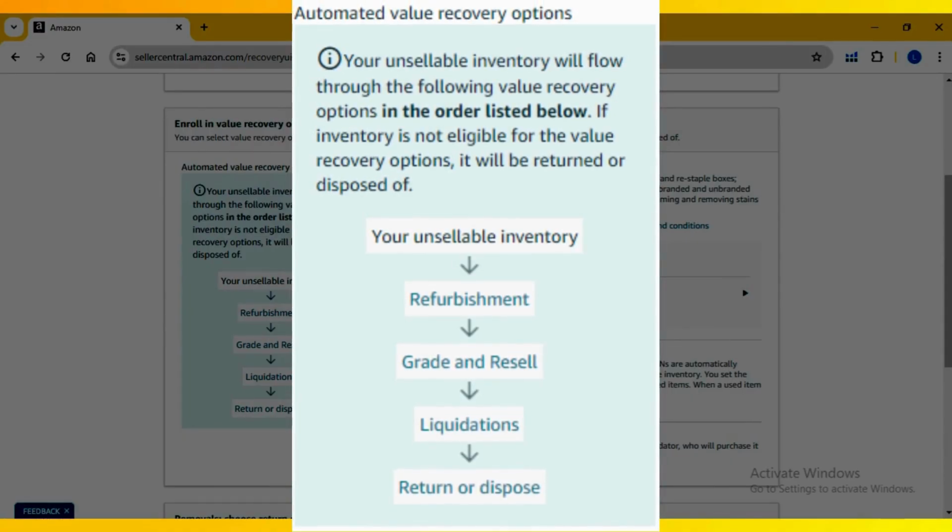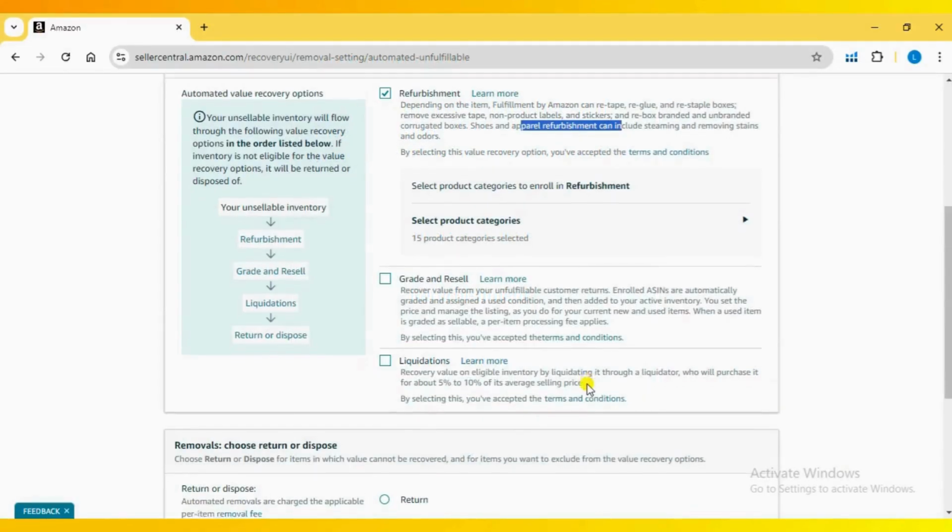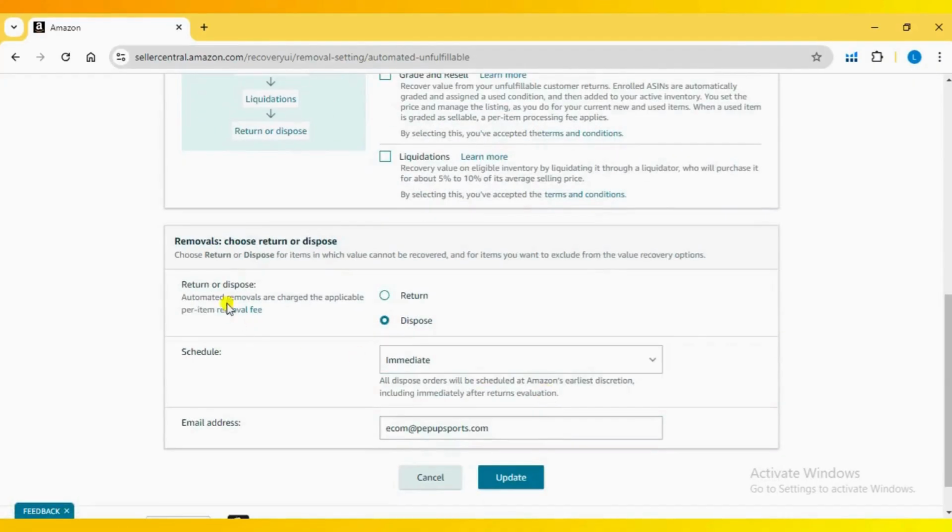After considering all these options, Amazon will prompt you to remove any remaining unfulfillable inventory. Here, you can choose to either return or dispose of the inventory. In both cases, Amazon will apply a fee.